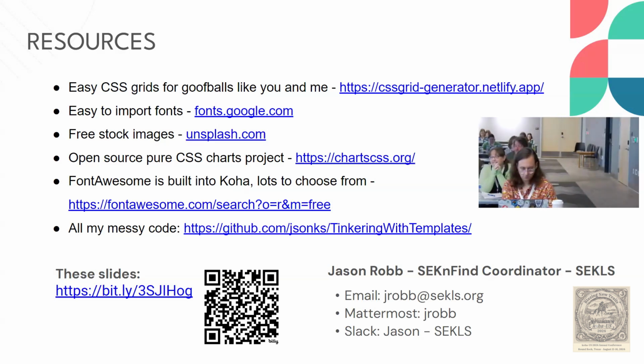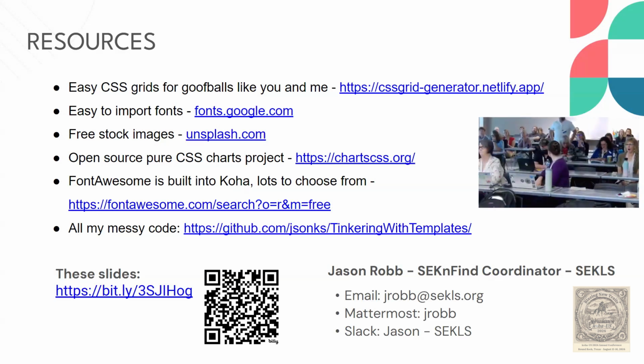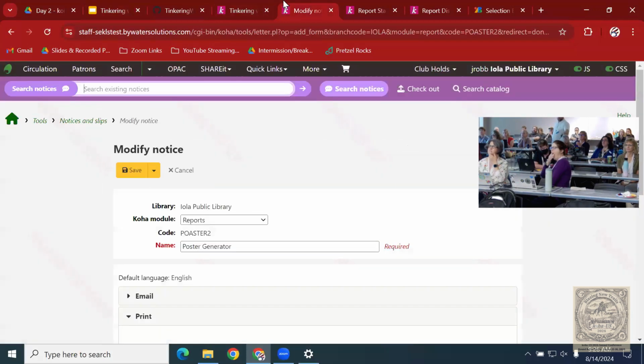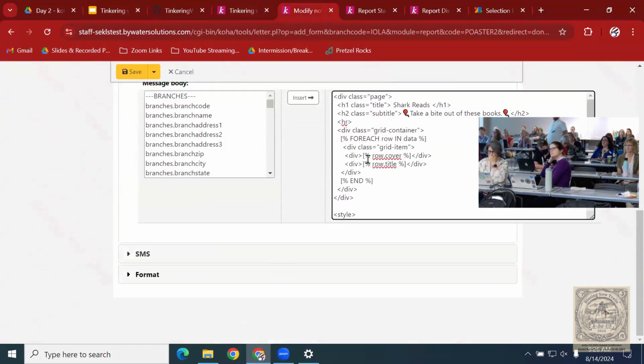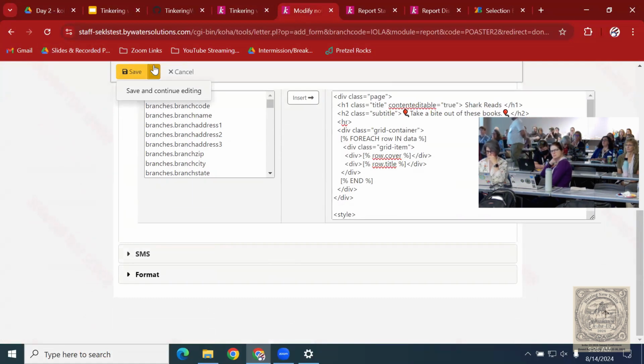Where is it in the code that you're making the content editable? Oh, I can show you. That's just an HTML property. So it's in the template. And like if I wanted the title to be content editable, it's just contenteditable equals true. So then when I run that, I would be able to delete that title out and put something new in.